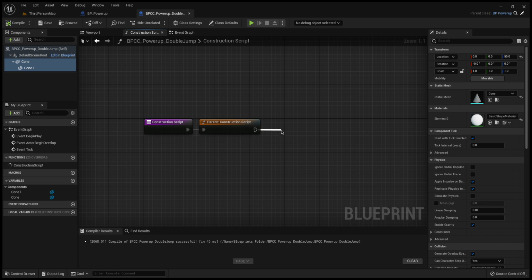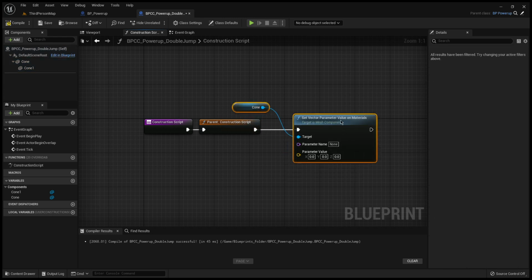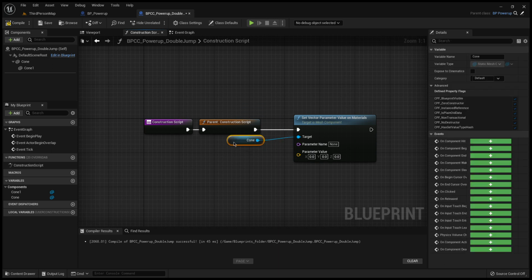You're going to pull off of this parent construction script, and you're going to look up set vector parameter. I'll tell you exactly what it says here. Set vector parameter value on materials, and then you're going to choose cone, because that's the item we chose in the components section over here on the left. Okay, we got 1 cone, but we still need our 2nd cone, right?